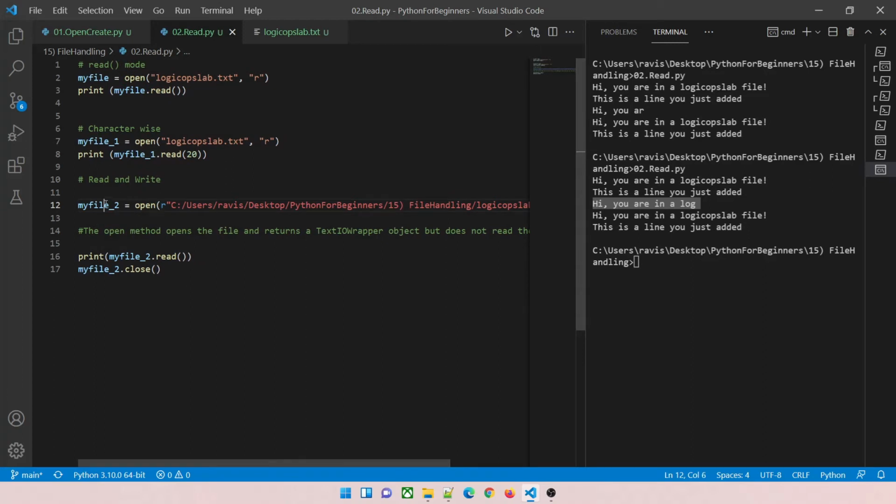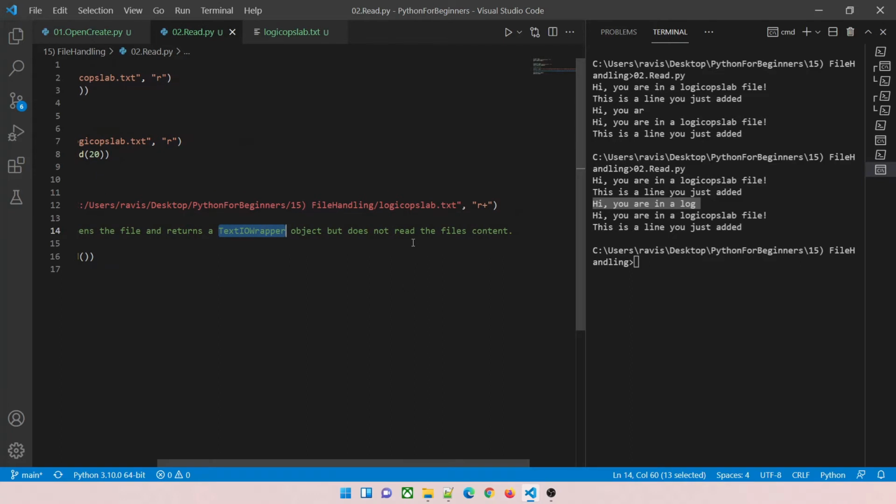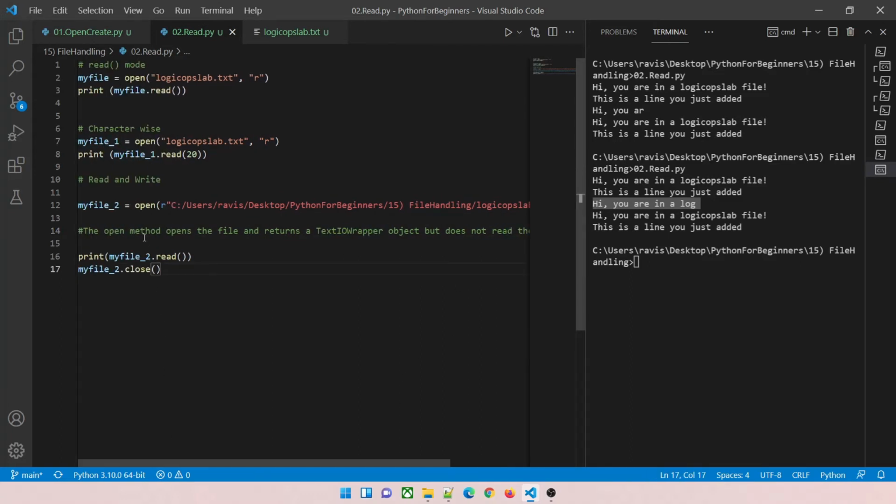Now this will take that file and return an object for it, and that's what we were talking about, right? The open method opens the file and returns the text input output wrapper object, but does not read the file content. It does not read the file content. So it will return an object to my file, and then you have to use the read method to read whatever content there is in this object, and then we are closing this.